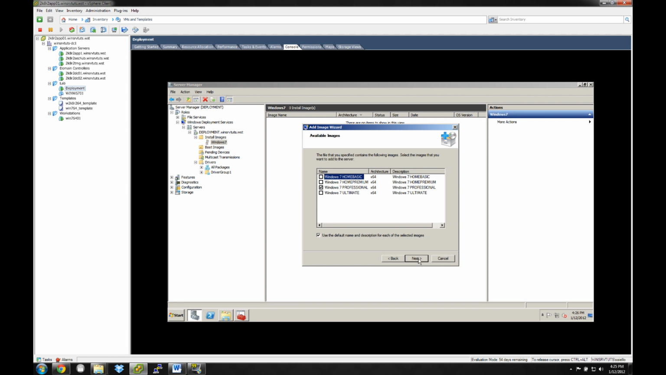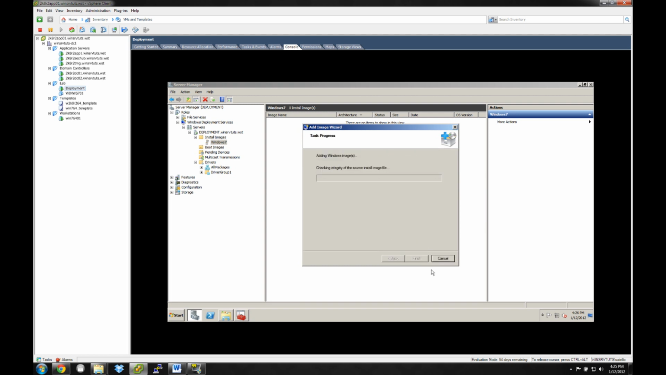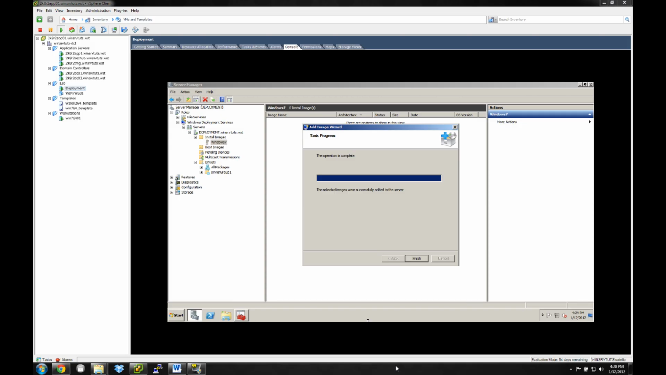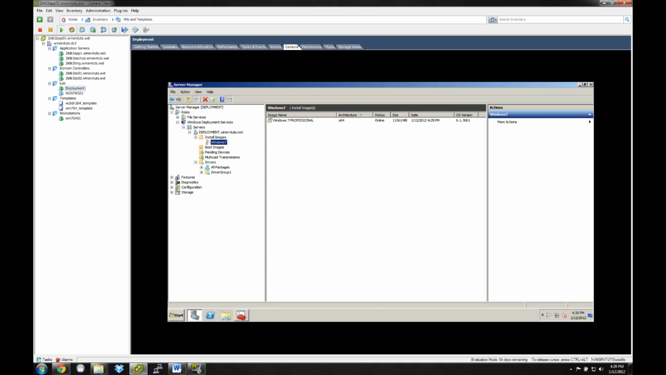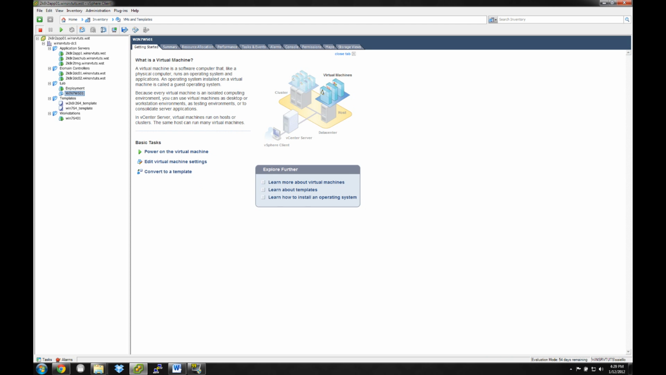Again, we just need our professional. I'm going to install this. Now this actually could take a little bit, checking the integrity of the source image file, so I'm just going to pause the video and we'll come back when that's done. Okay, so this successfully added to our deployment server here. I'm going to do finish here.